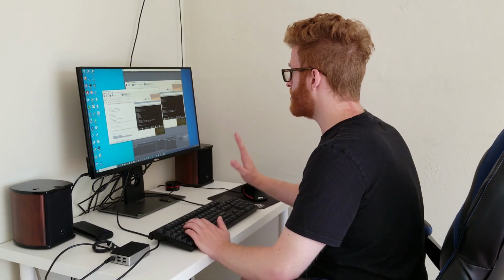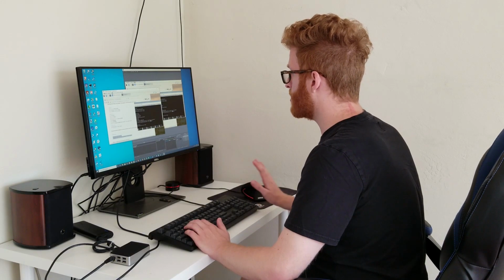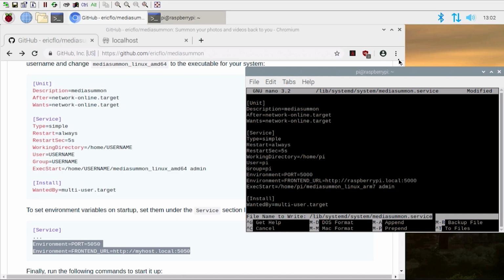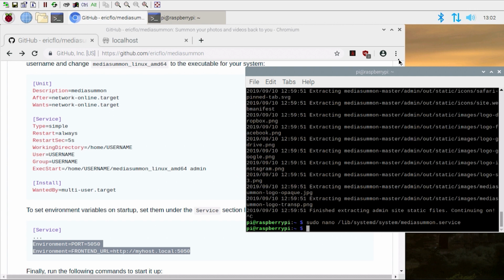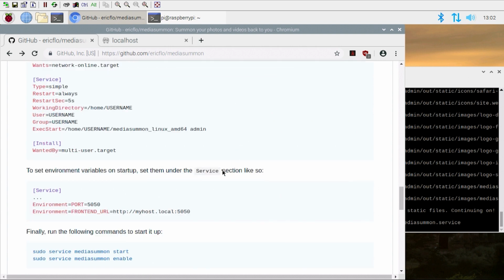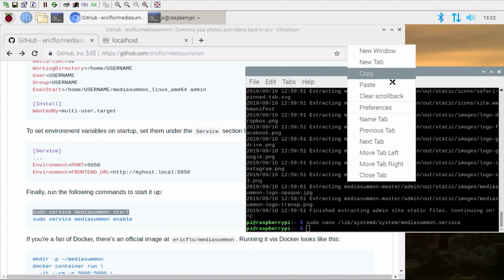And so once this is all done, it says that it's going to start it up on port 5000 whenever our computer starts, and we're going to hit Control O to save. File name to write, that's correct, and Control X to get out of here. And then the next thing to do, as this tells you right here, is sudo service mediasummon start. We'll just copy that and paste it right in.